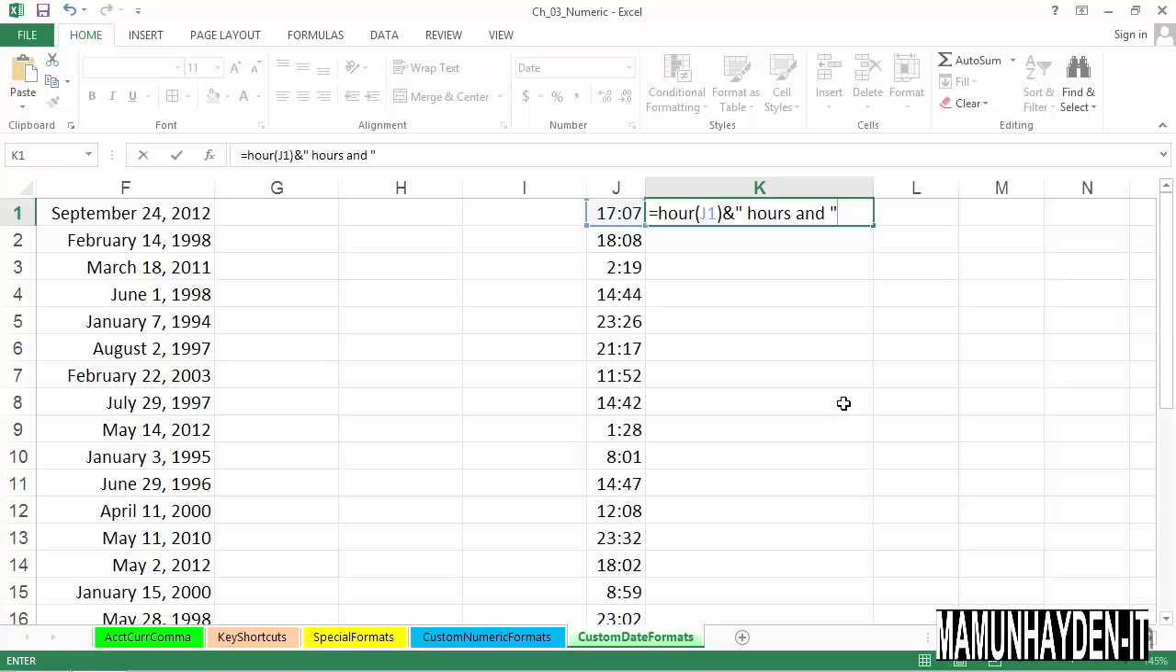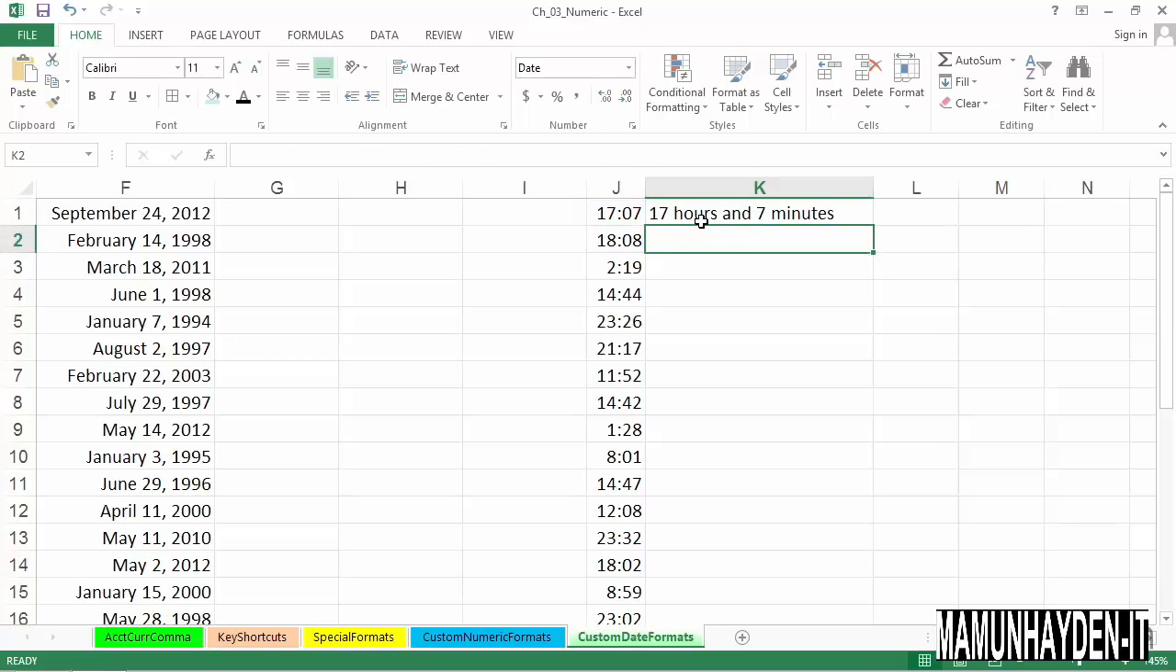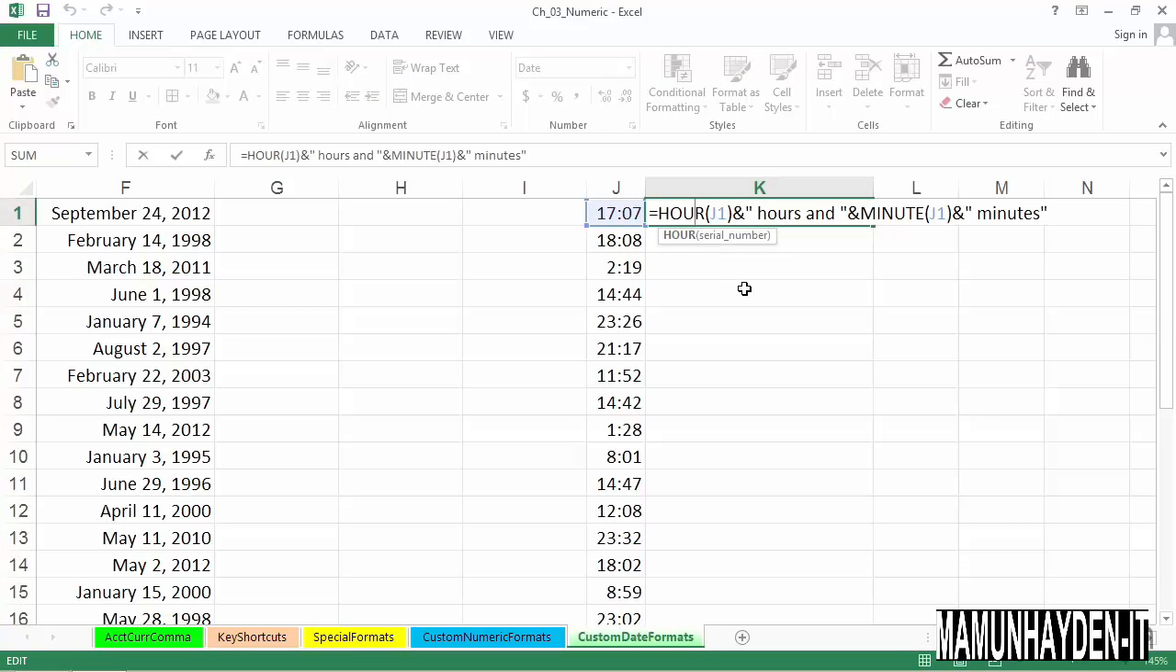After that, another ampersand, meaning and. Let's get the minutes out of there. Not MIN, which means minimum, it's MINUTE, left parenthesis from here. Following that, another ampersand, because we want the word minutes to follow that, and it needs a leading space, all within double quotes. So, 17 hours and 7 minutes. There's the display.